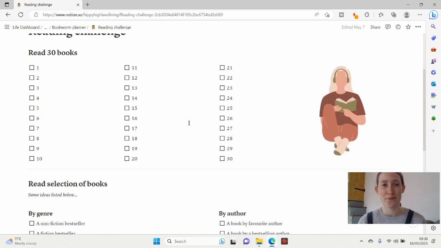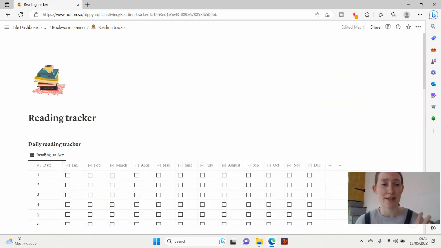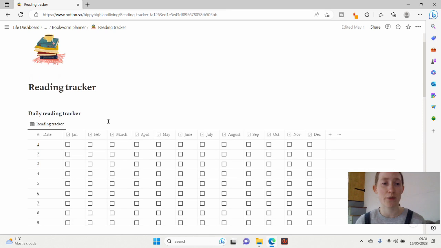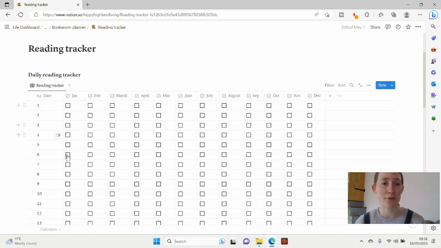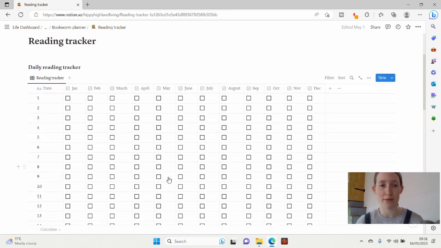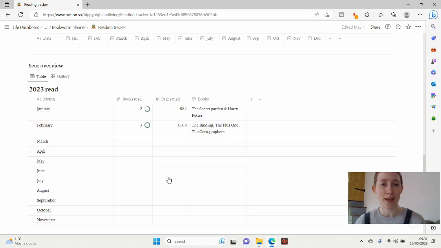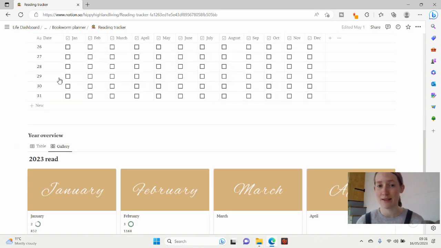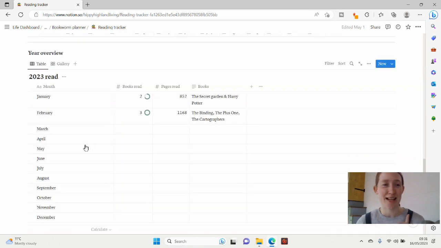So for your reading tracker, it's kind of in two sections. So I just gave you a year overview here. So every single day you can tick off when you've read within the different months. And then this is a year overview. So you can view this as a table or as a gallery. And then this essentially just has the month, the number of books you read, the number of pages you read, and what the books were.